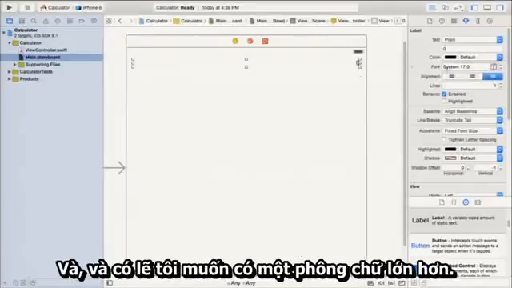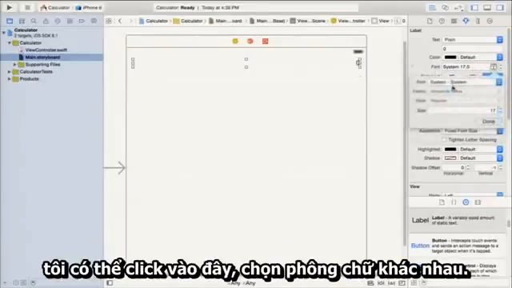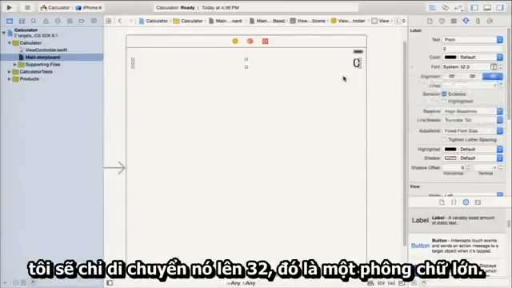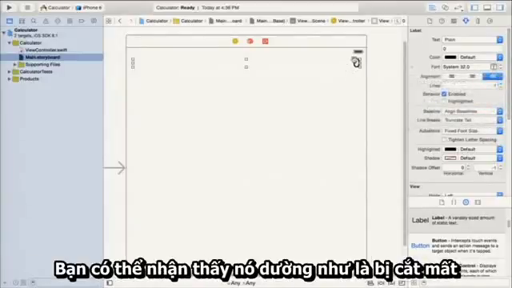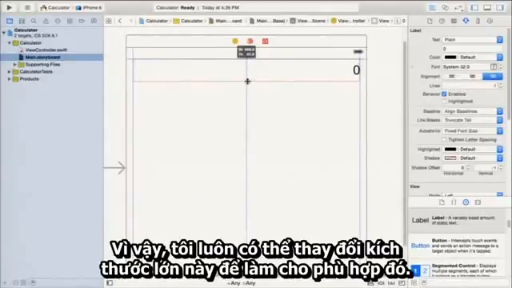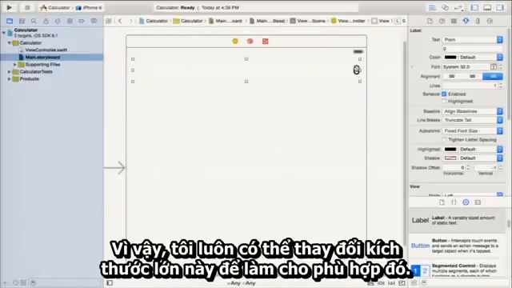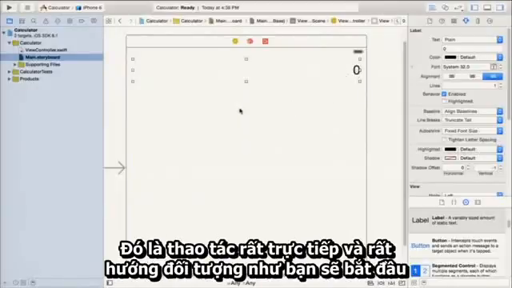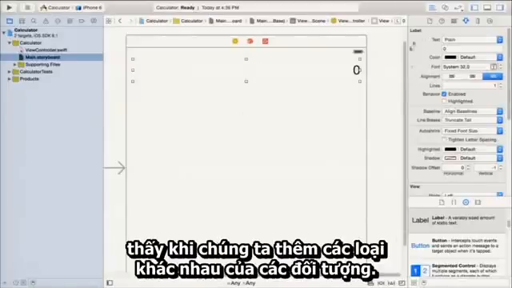And maybe I want a bigger font. You see the font right here. I can click on this, pick different fonts. I'm going to just move it up to like 32 point. It's a nice big font. You can notice it kind of cuts off. I made it so big that it's too small, so I can always just resize this larger to make that fit. So this is how we build our user interface. It's very direct manipulation and very object-oriented, as you'll start to see when we have different kinds of objects.